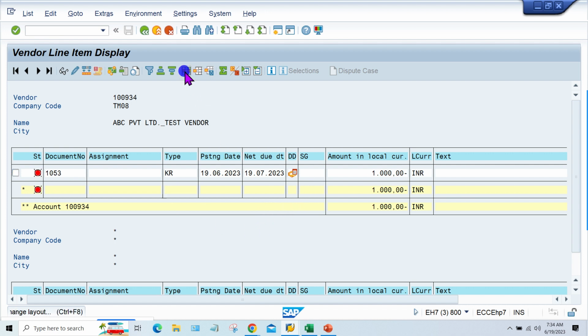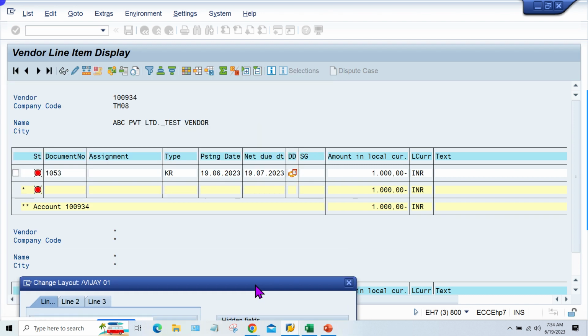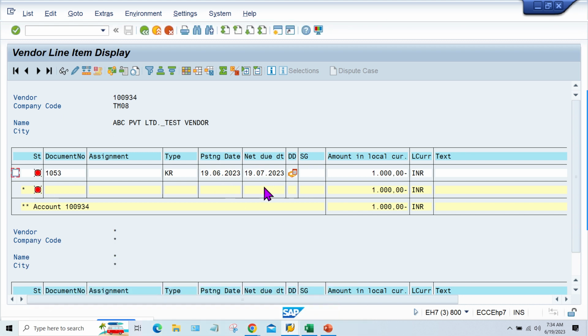You can change the layout here. Look at here, the net due date is already coming, 19th of 7. By default the system has calculated the net due date, guys, based on the payment terms. So this is all about the payment terms configuration and logic.